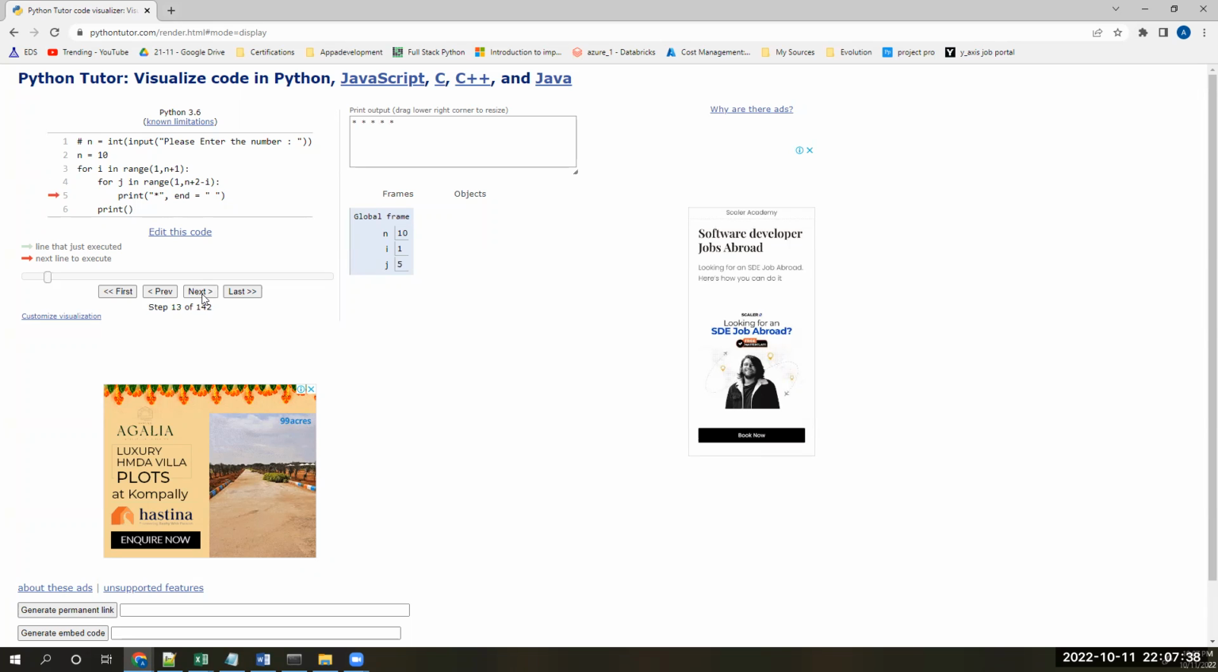So j is incrementing. What is this one, n plus 2 minus i? What is happening there? Here we are taking one value, right? For example, i is equal to 1 in the first loop. What is the value of n? 10. For the first one, how many stars need to be produced? N plus 2 means 10 plus 2, 12 minus 1, 11. How many stars will it give? 10.